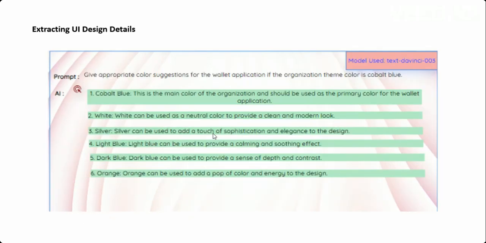And next, for UI also we can use AI models, like asking for appropriate color suggestions for a wallet application if the organization theme is cobalt blue. So if you give your requirements, it will tell you the color suggestions and how the UI design should look. That is also given by AI.